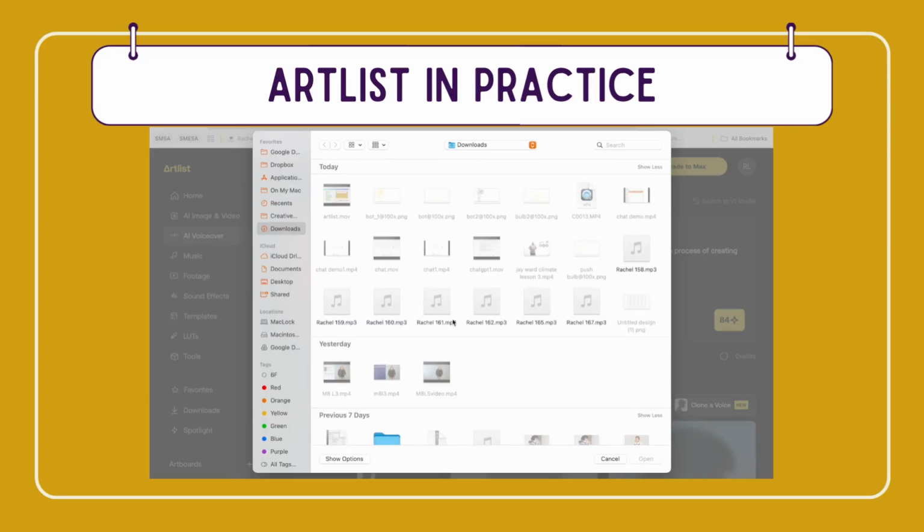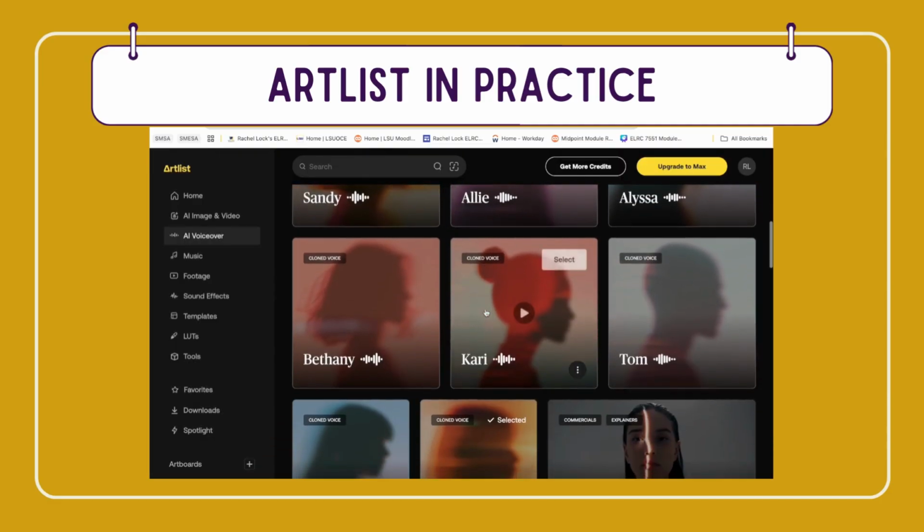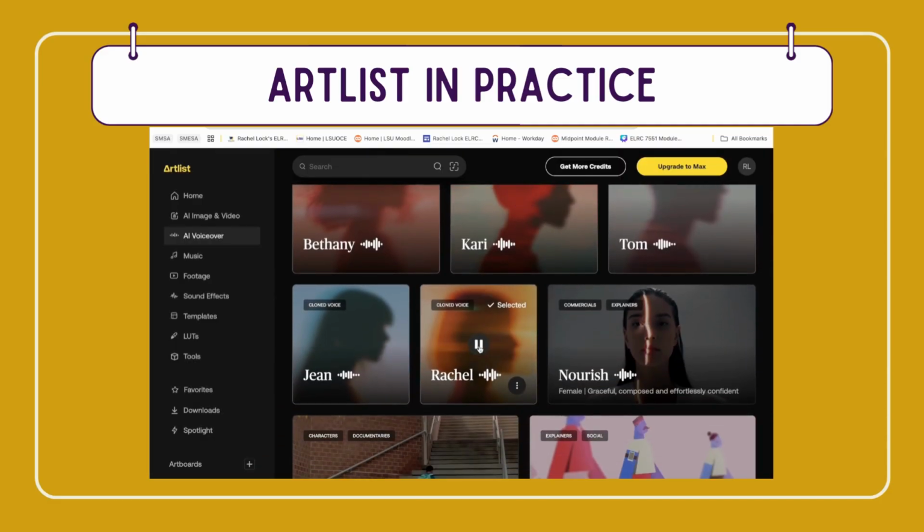As you can see here, I'm using Artlist.io's AI voice cloning tool to streamline the process of creating lesson narration. First, I upload a short 1-minute voice sample so the system can analyze my tone and pacing.